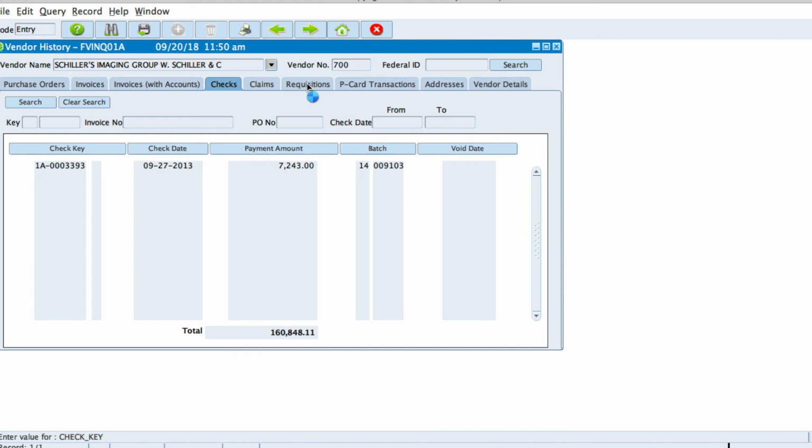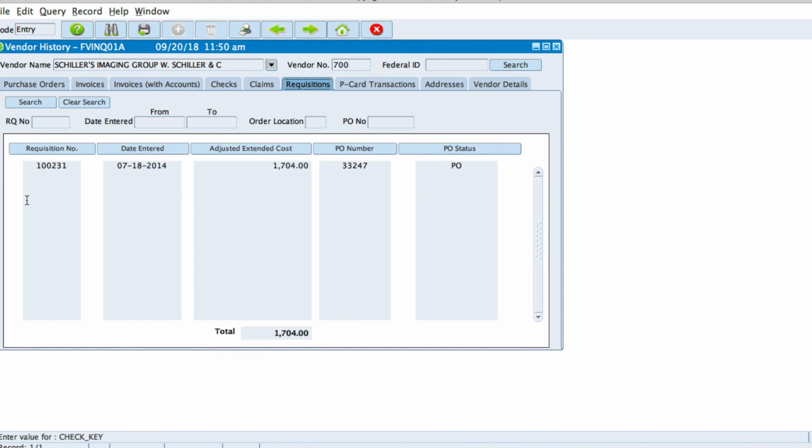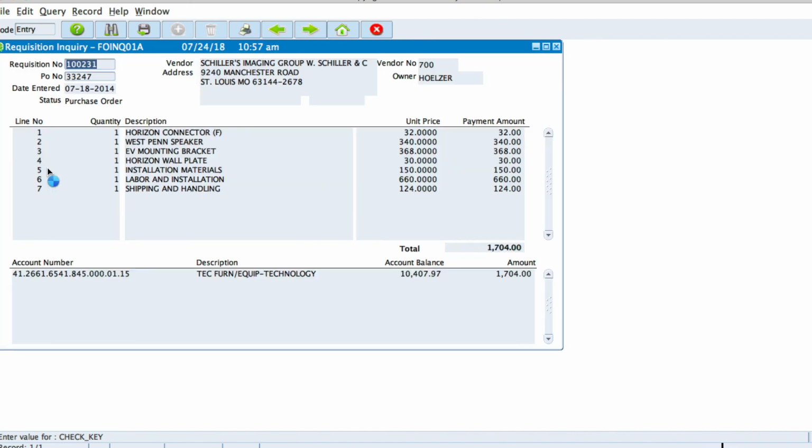If I click on the Requisitions tab, you'll see that there's also a requisition here. So if I hover over that requisition number, you'll see that I can drill in for more information. So I'll double click as it says. And here we'll see that this requisition was buying some pieces for, looks like some cables and some speakers and mounting brackets and installation things. Looks like we had some things installed here.